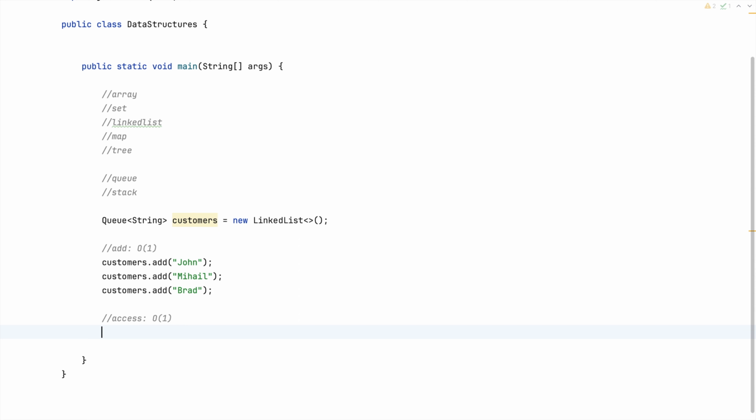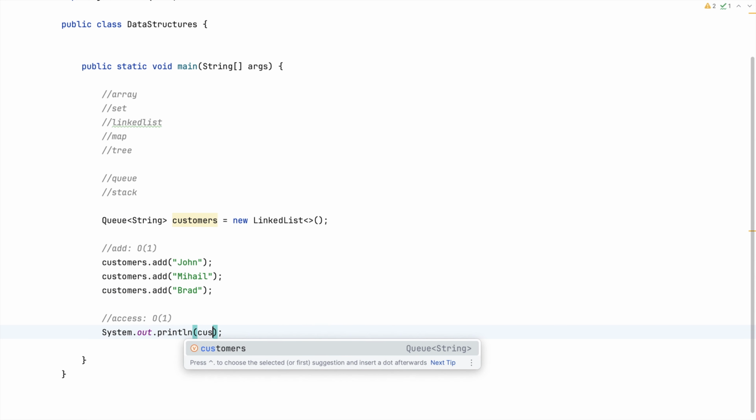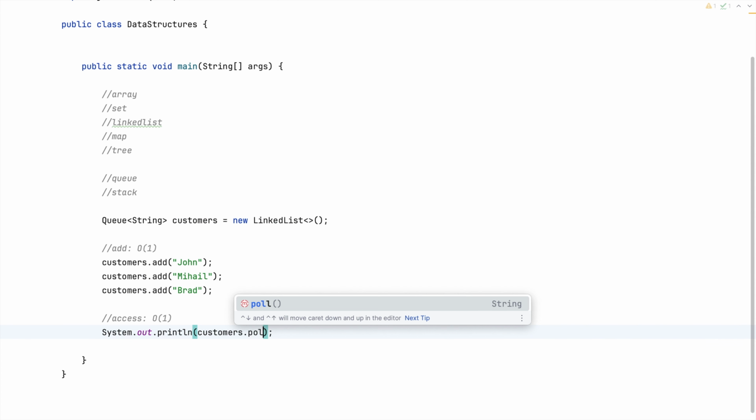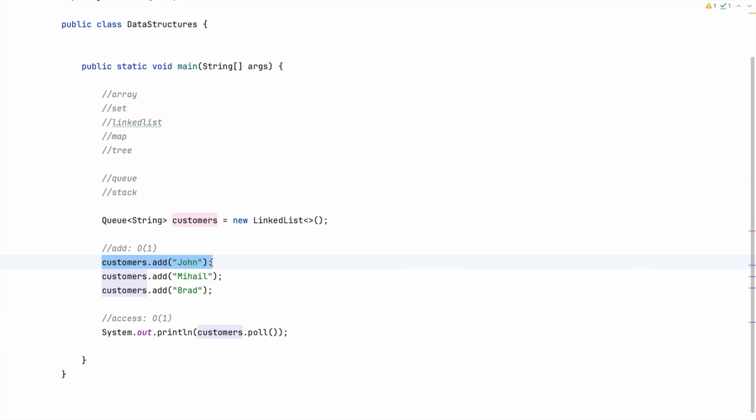So how can I access? I can print the value, so I can do customer dot poll. So this will actually poll the value. Okay, it will take the value and remove it, right? Because it already served the value. You don't need to be in queue anymore. If you want to be queue again, then I have to add you to the end. So that's what the polling is. It takes the value and removes from the queue.